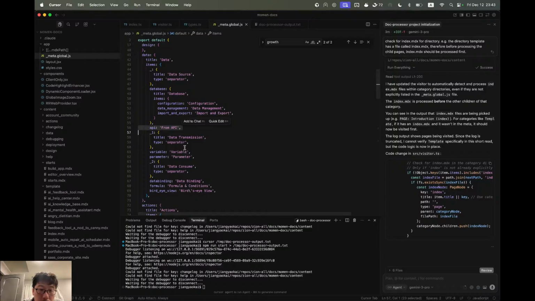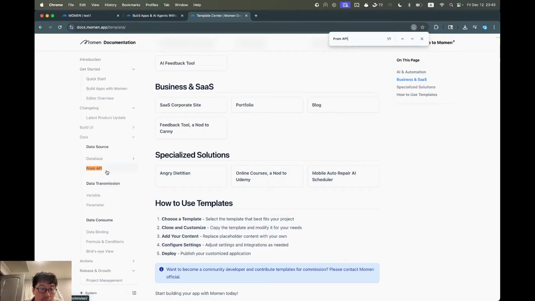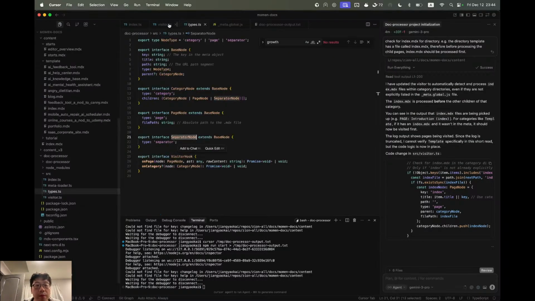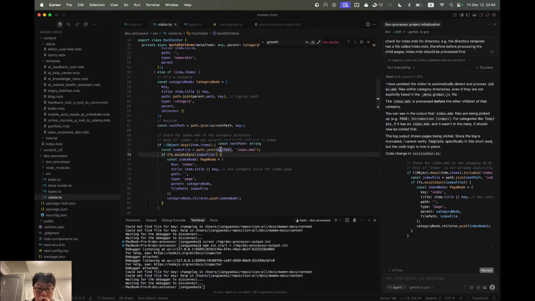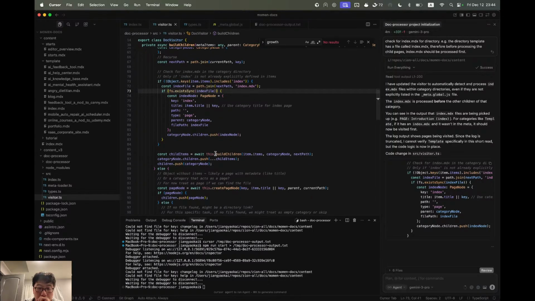From API. Data transmission. Type separator. Okay. So these are separators. So that is a separator. Push it in. Yeah. And then we build it.